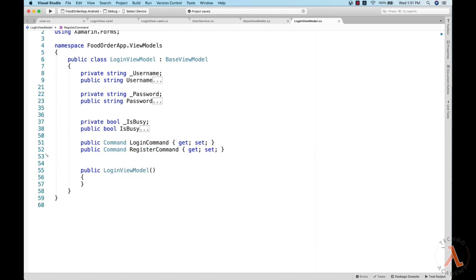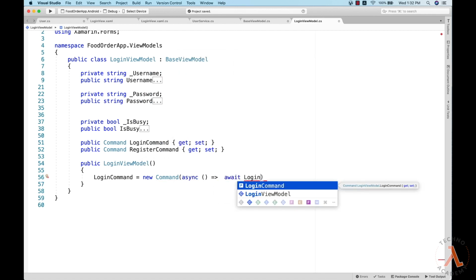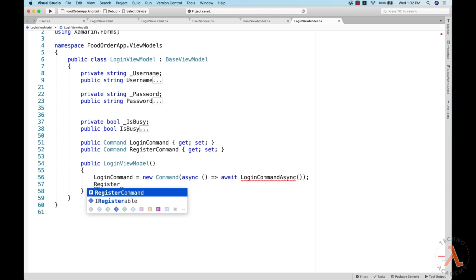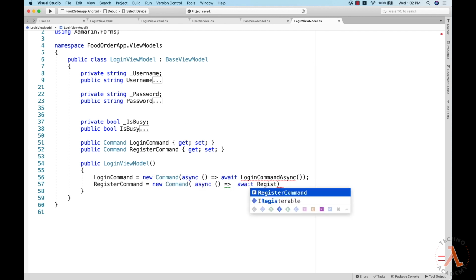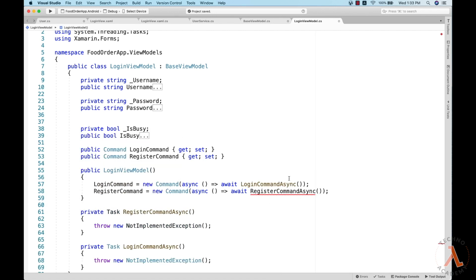Now within the constructor, let me define the instance of login and register command. So to do that, let me type in LoginCommand equal to new Command of async await LoginCommandAsync, and RegisterCommand equal to new Command of async goes to await RegisterCommandAsync. Now let us generate the methods for both LoginCommandAsync and RegisterCommandAsync. Now let us try to write the code as per our requirement.